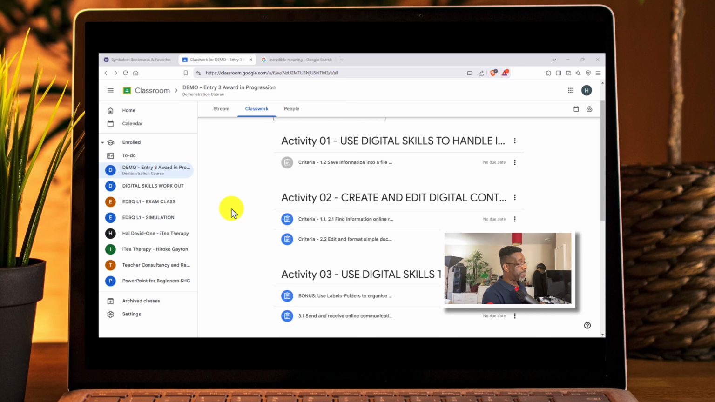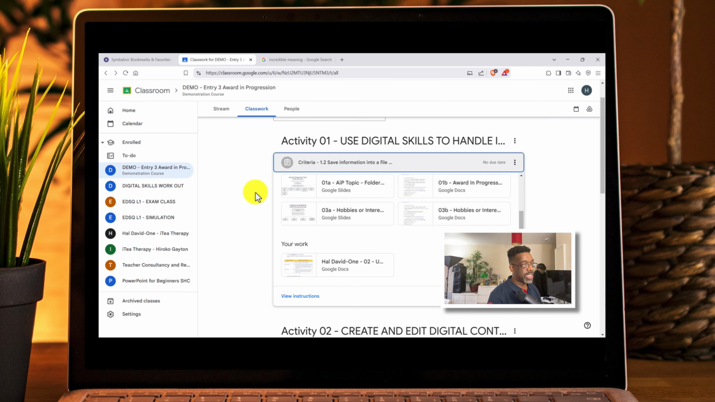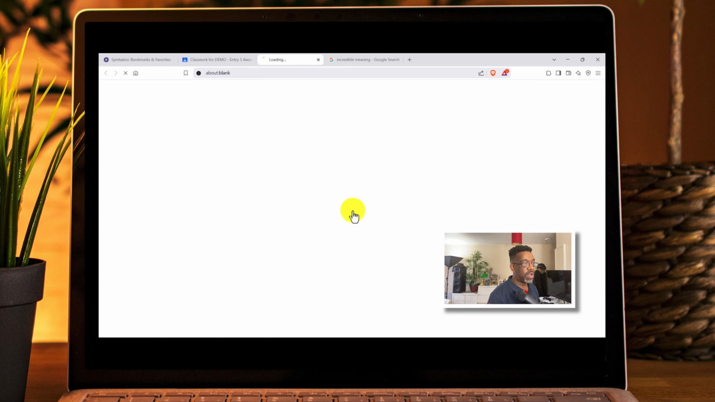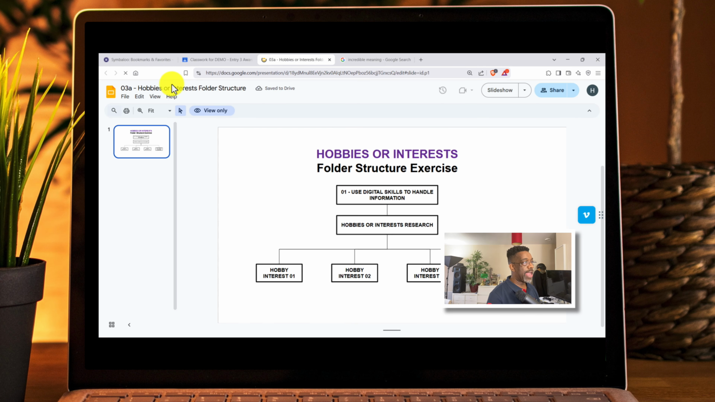All right, so we go to the computer, and the first thing we're going to do is look at the actual folder structure that we're going to create and where it's actually at, all right? So we get ourselves to the assignment and we click inside the assignment. So we've done 1A, 1B, we've done 2, so we're going to do 3A and 3B now, okay? Let's have a quick look at what 3A is. And 3A is the folder structure for the hobbies or interests.